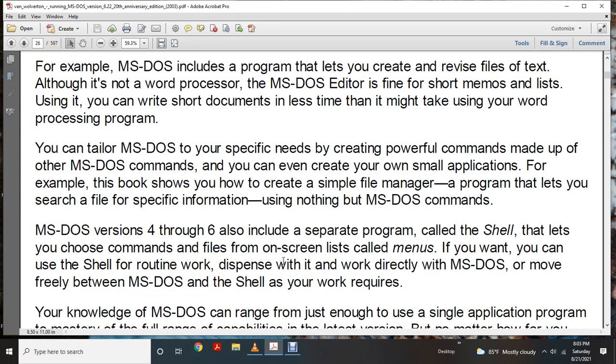You can tailor MS-DOS to your specific needs by creating powerful commands, making them up from MS-DOS commands. You can even create your own small applications. For example, the book shows how to create a simple file manager program that lets you search and file specific information using MS-DOS commands.